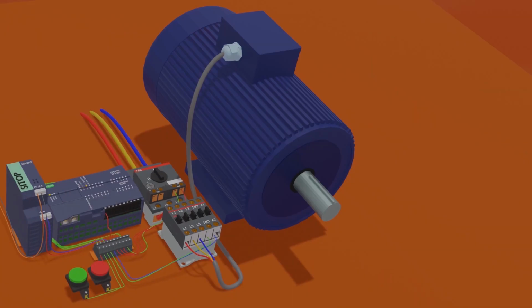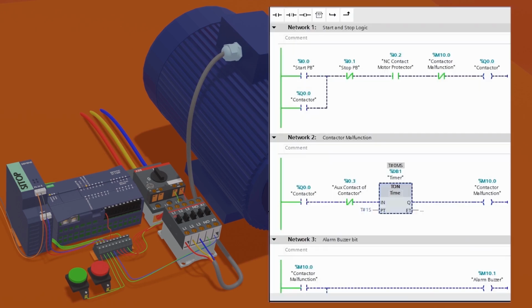Let's go online with the PLC and now start the PLC program testing. If we press the start push button, it will turn on the contactor Q0.0, and once it is turned on, its normal open contact also gets closed, and this latches on the Q0.0 contactor. Now if we press the stop push button I0.1, this will break the logic path and turn off the contactor Q0.0.